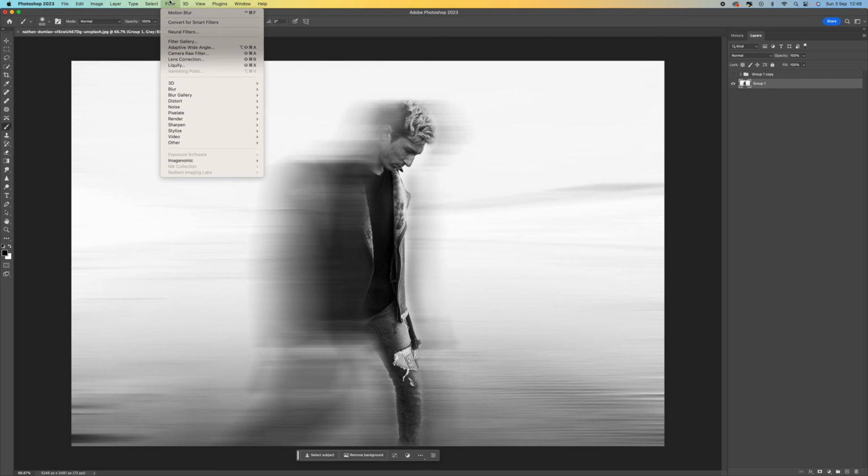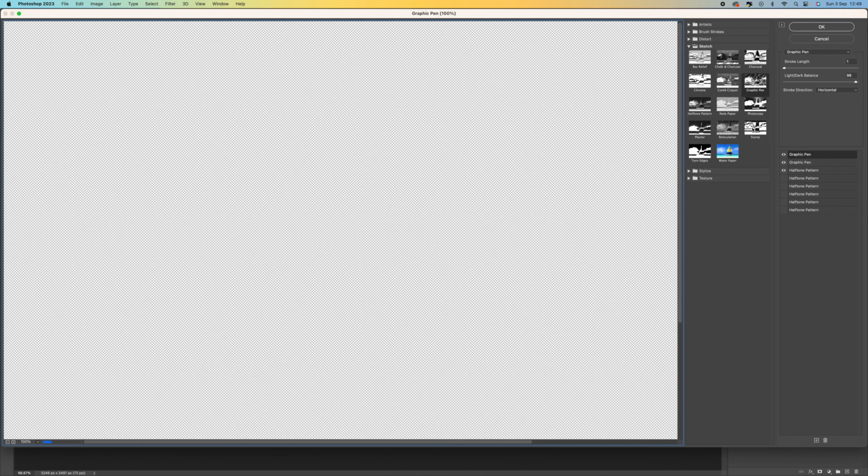So let's come up to Filter, and let's go to Filter Gallery, and you've got quite a few different options here of what you can do with your picture. Now you can go for something like this with the graphics pen, which is quite cool. So you can see here you've got all these different selections that you can select, and it will give you lots and lots of different results. So I'm going to stick with the graphic pen because I really like that.